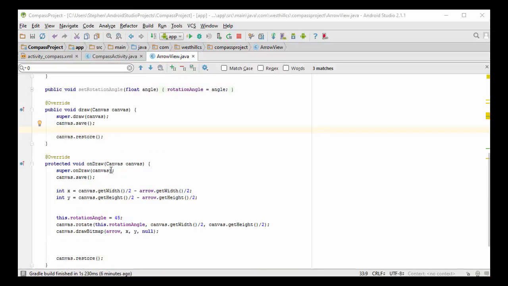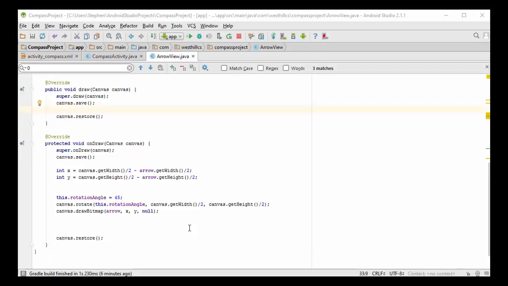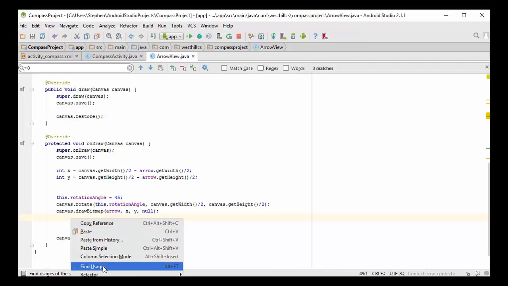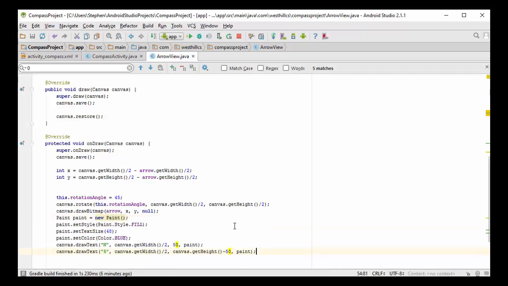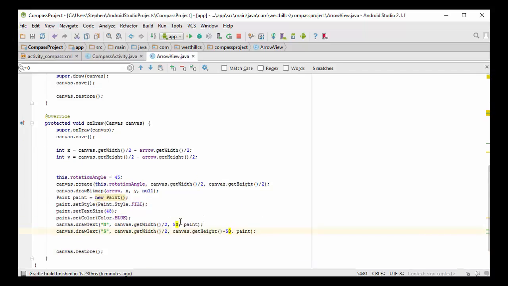So here I am inside the onDraw method of my ArrowView class, and the first thing I'm going to try to do is, in addition to drawing the arrow, I'm also going to draw some text. So let's try that. I'm going to put some code in here. I'm going to create a new paint object. I'm going to say we're going to fill the entire thing that we're drawing. I'm going to use a font size of 48, and I picked this font size from playing around a little bit, and this is about the right size we need for our project.